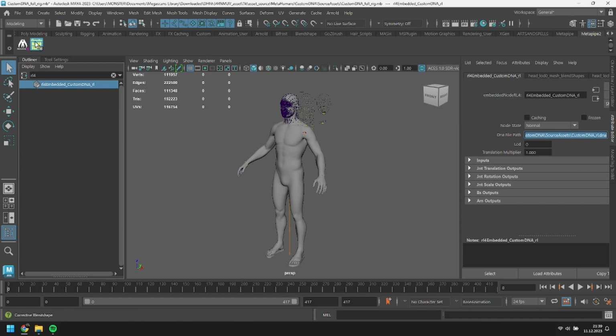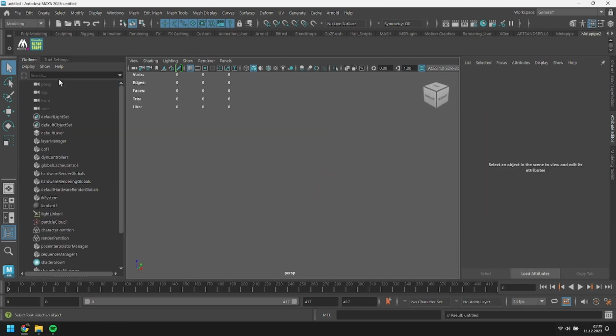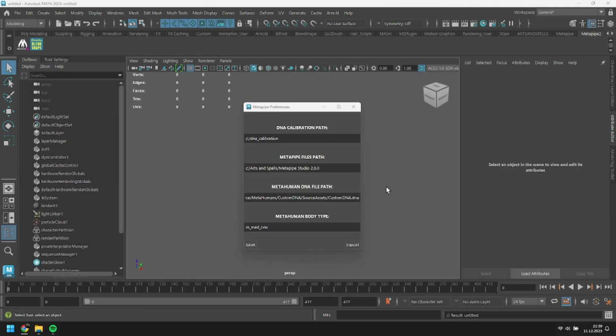Now let's configure our preferences in Metapipe. Open a new empty scene and run Metapipe. Four text fields will appear. The default paths for DNA calibration and Metapipe files usually don't need changing unless necessary. Paste the DNA path we copied earlier into the DNA path text field.